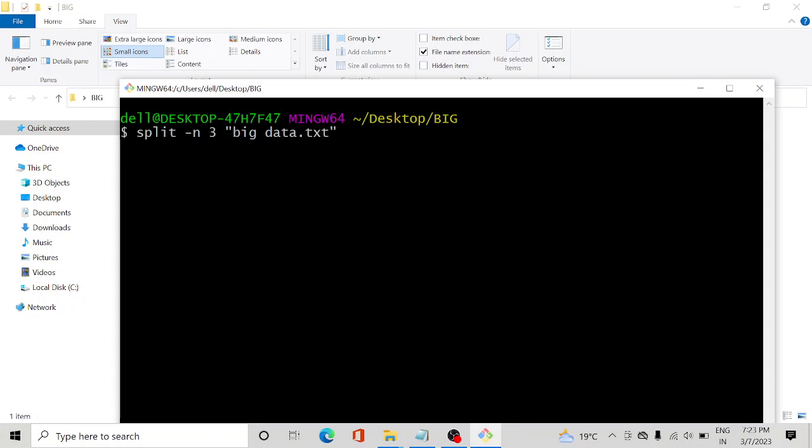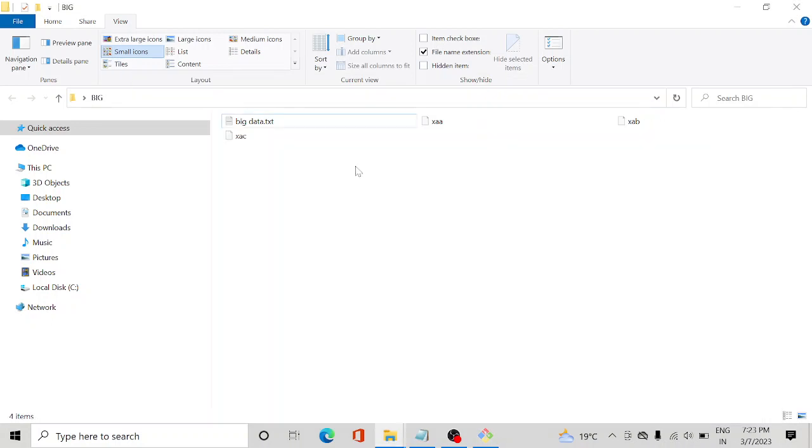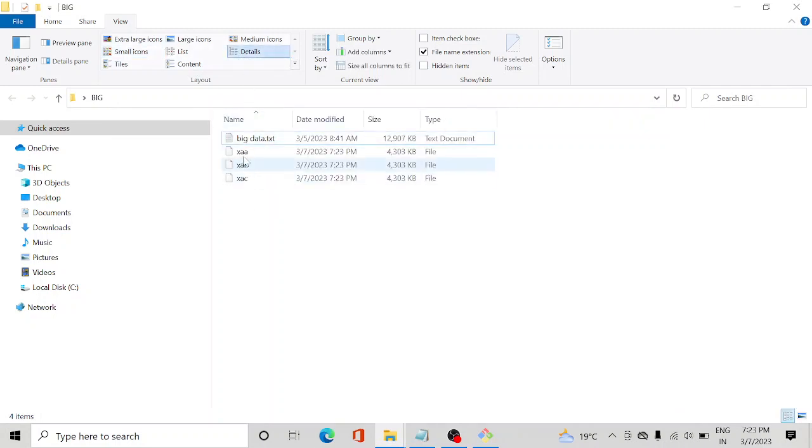First of all, I write the split command, then I provide the option. I write n, meaning the number of files that you want to get, and I want to get 3 files by splitting the file bigdata.txt. Once I press enter, 3 files will be generated. Look here, 3 files are generated: xaa, xab, xac.